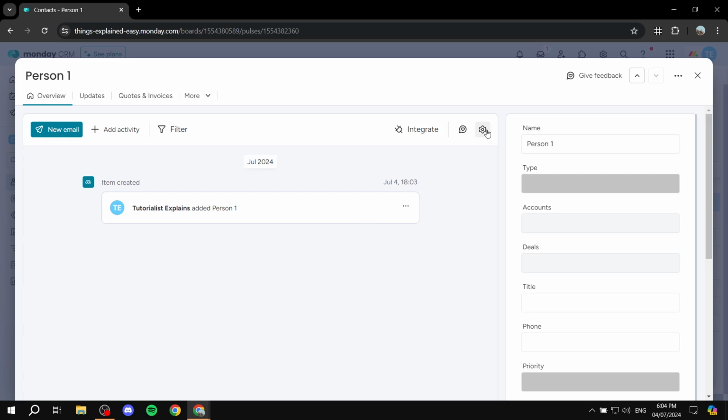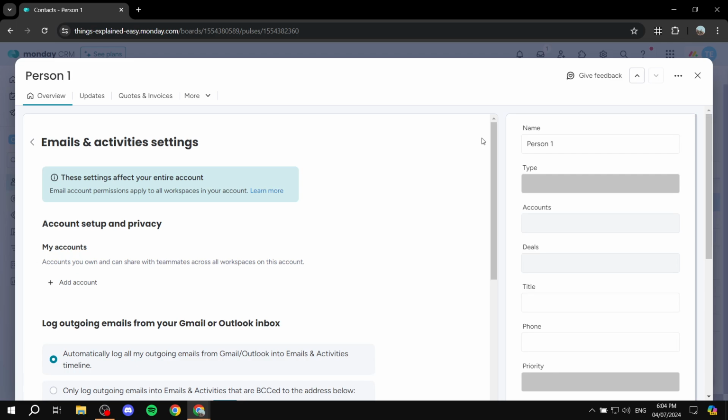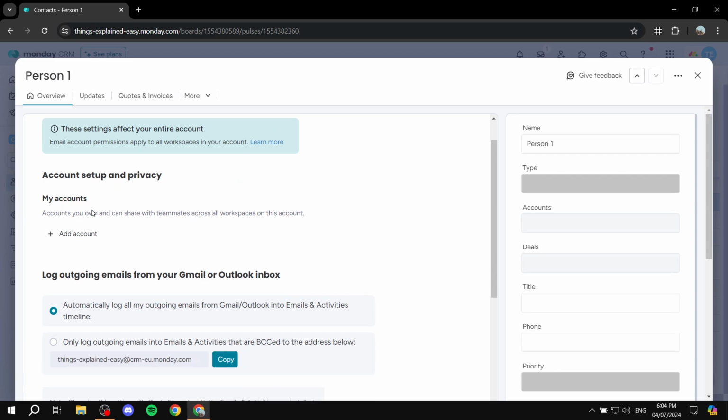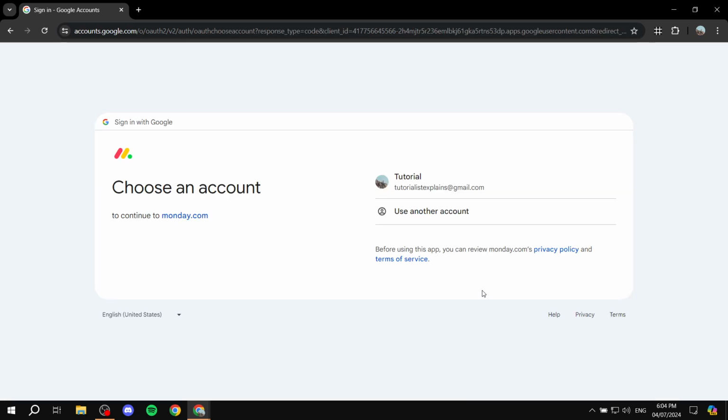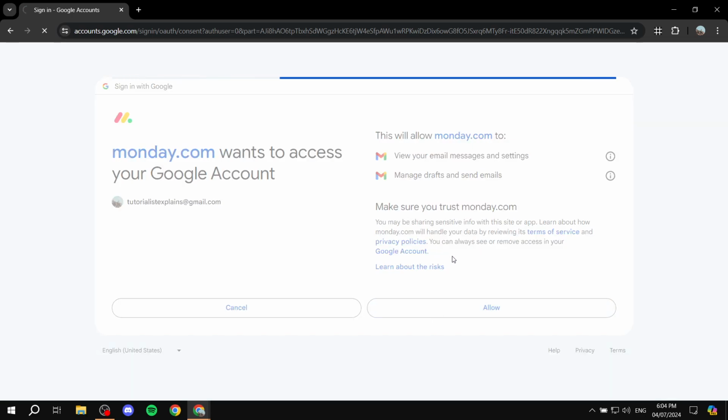But first, we will need to go ahead and click on the settings here. So the first thing that you will need to do is click on add account. And you will need to go ahead and add a Gmail account or Outlook account that you will be sending them through. So I'm just going to go ahead and add Gmail account and basically connect the Gmail account to monday.com. This way I will send my emails through Monday. Just go ahead and allow this.